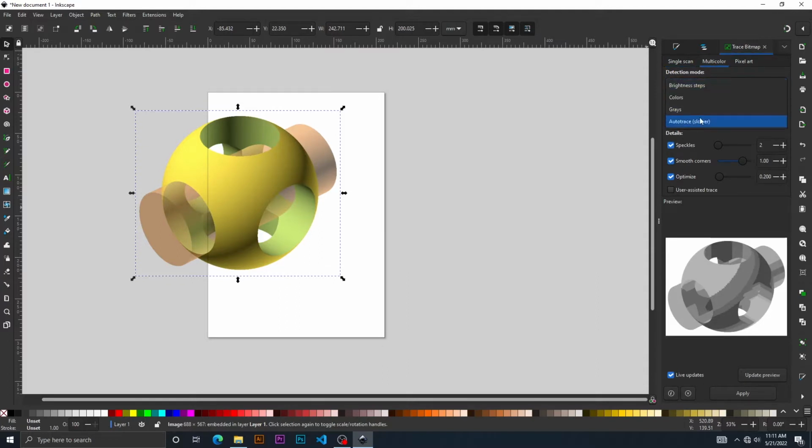Auto trace does a really good job, but it's also so complex that it slows down my computer. I usually just go colors, and then the scans. Whenever you hover over it, that sets the number of colors, so you can go more detailed. Let's just try 12. We'll hit apply. And there's all these things you can hover over to see what they do.